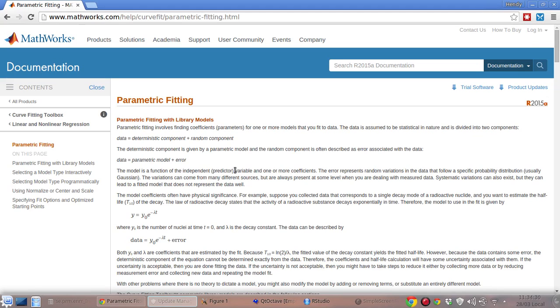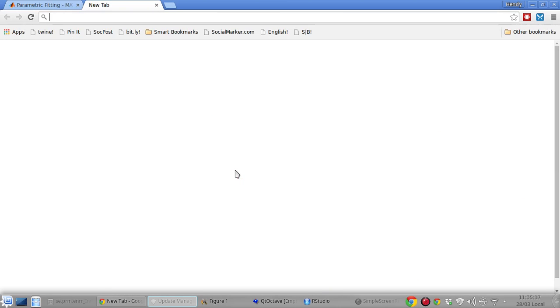Hi, today I'm going to try plotting publicly available data from World Bank using MATLAB or Octave side by side with R, and then trying to use parametric fitting to understand or predict what the data pattern is like using polynomial regression and general linear regression.